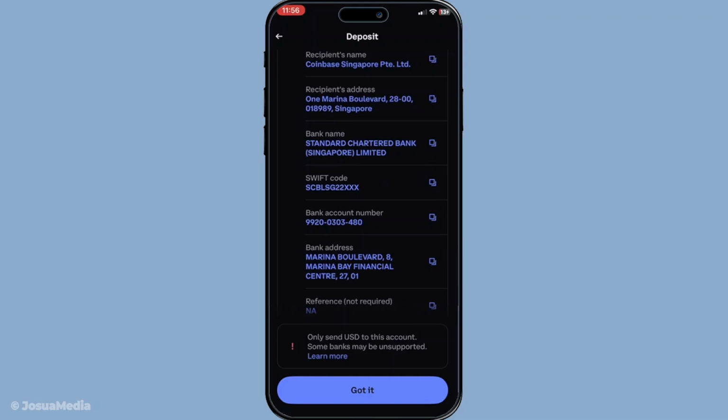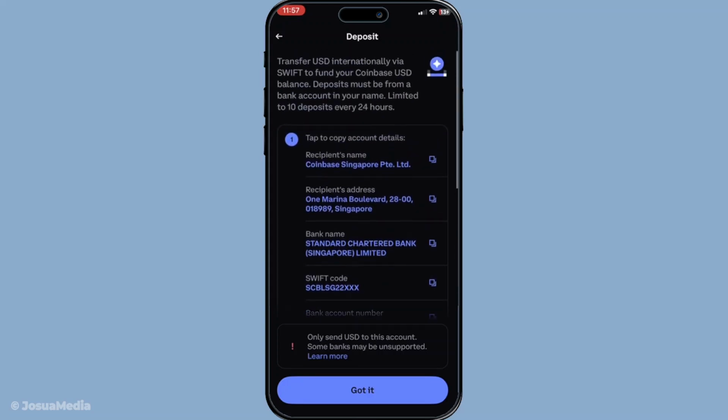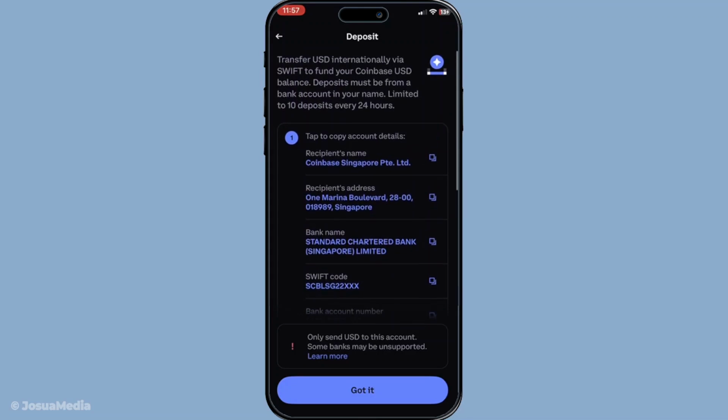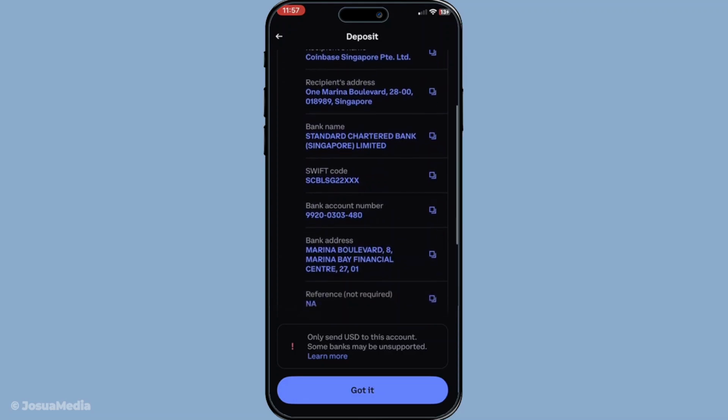Firstly, make sure that the name on your bank account matches exactly with your Coinbase account. This match is imperative to prevent any transfer issues or accidental rejections. Secondly, always include the reference code provided. This reference code is like an address label on a package. Without it, your deposit might be delayed or worse, returned to the sender.